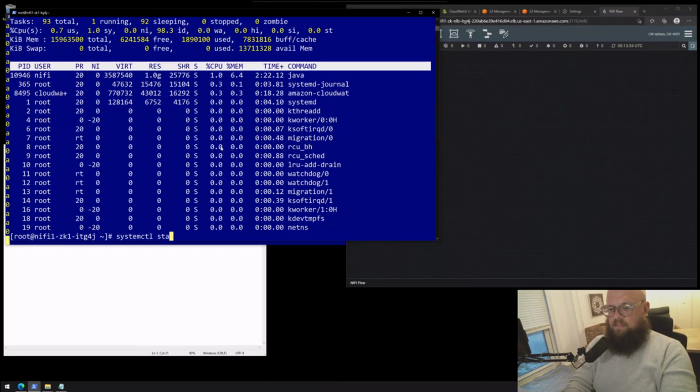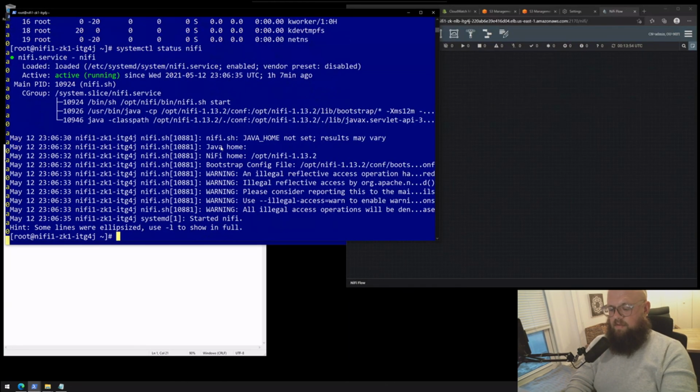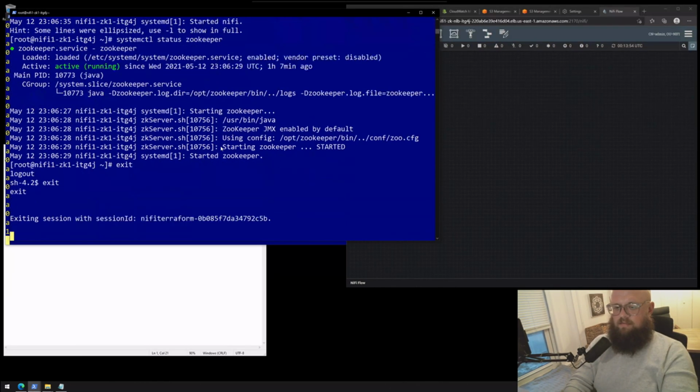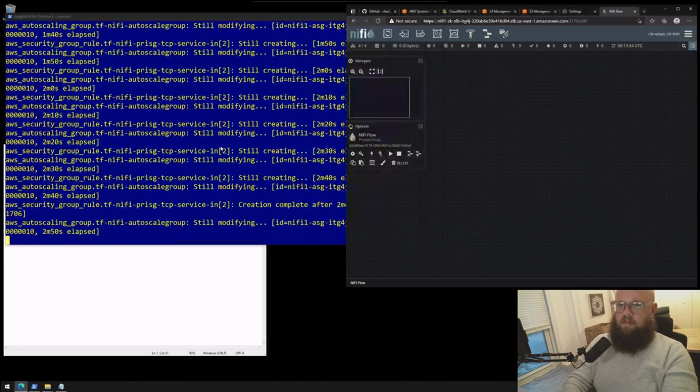We can see the instances running. If I type in status nifi, we can see NiFi is running. Same thing with Zookeeper, though Zookeeper would not be running on any node instances. Exit with exit. And you can exit Windows Subsystem for Linux and PowerShell as well.